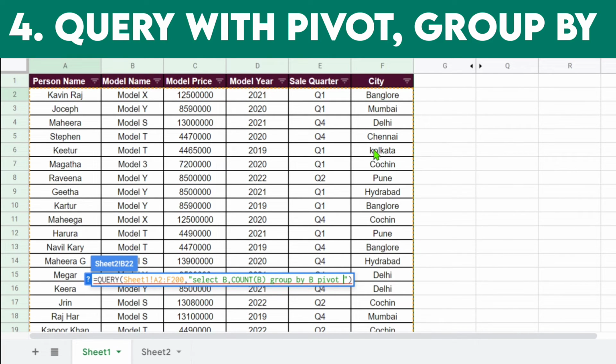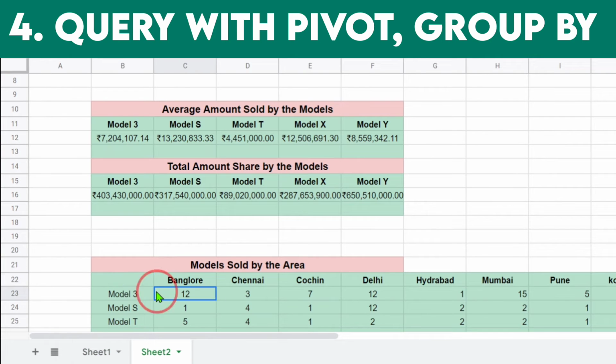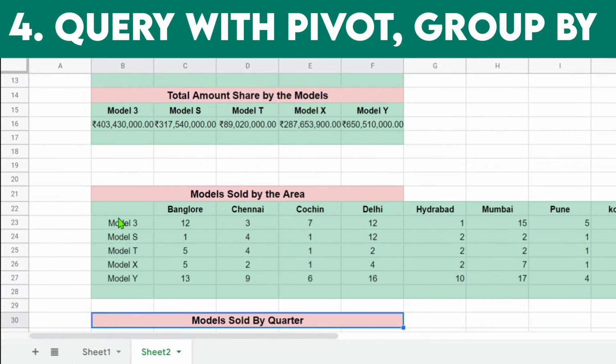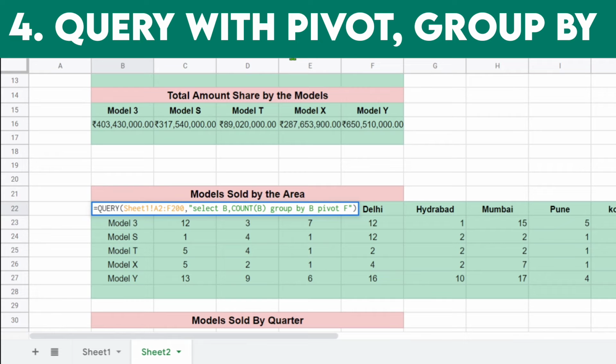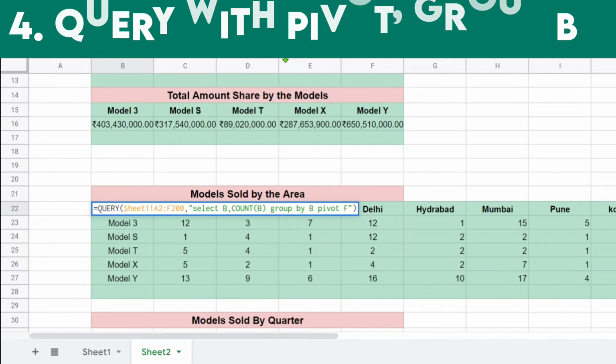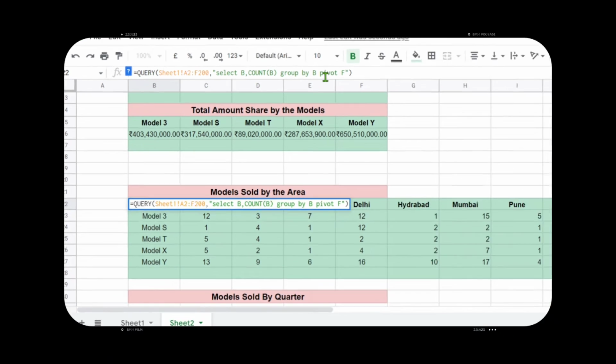Finally, I need the report based on area, right? The area is available as F column, pivot F. Now if I hit enter, you can see some models, Bangalore. For Bangalore, there were 12 models sold, and for Chennai, 3, Cochin 7. Like that, we can get it area wise. In this, we have used the aggregate function with the two keywords, select and the group by. I used this with the pivot table.